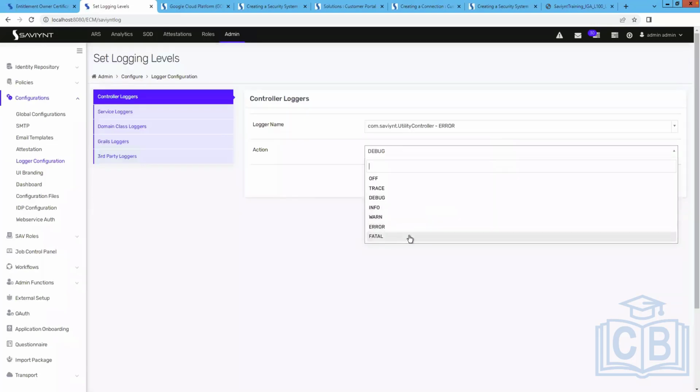So if you want to make sure that you have a minimum amount of logs, you can make it fatal. If you want some more detail, you can do error. Then you can include warnings as well. You can include info, and then usually clients should be using debug.